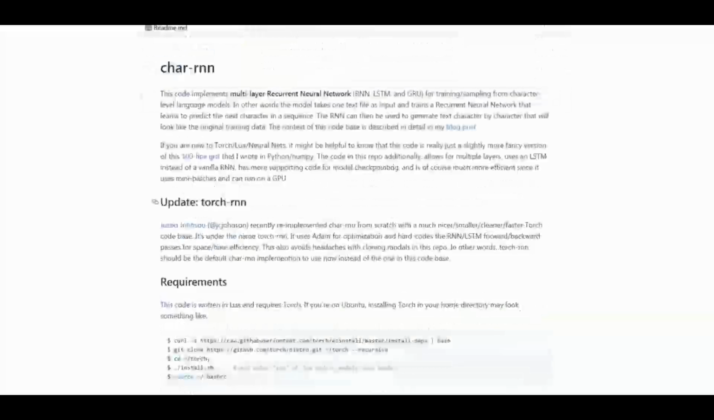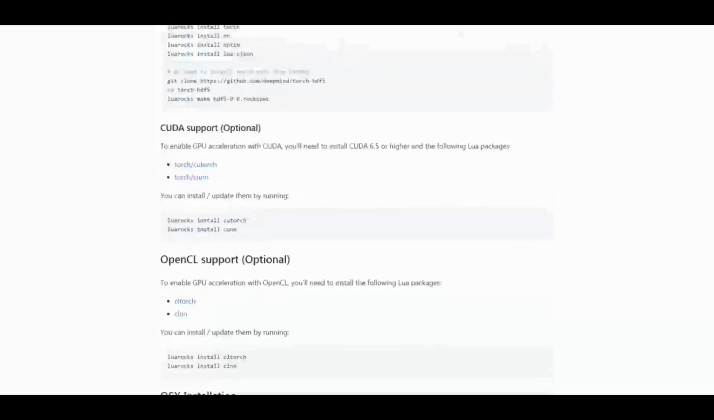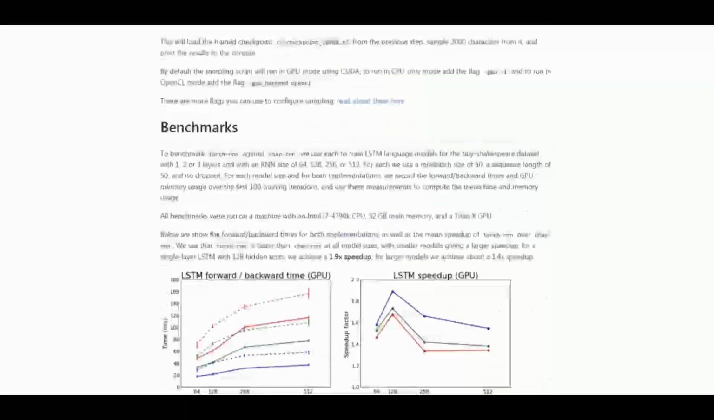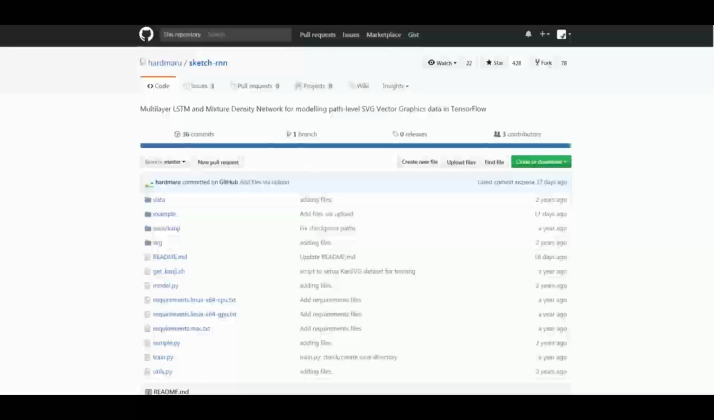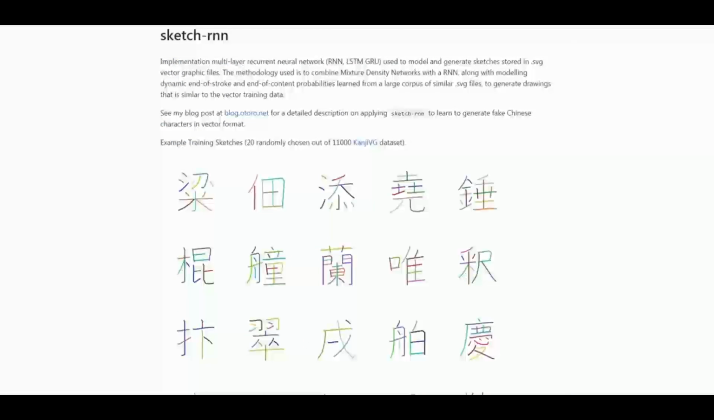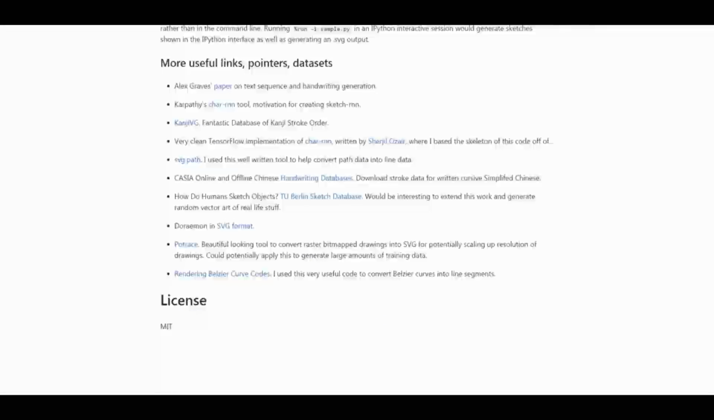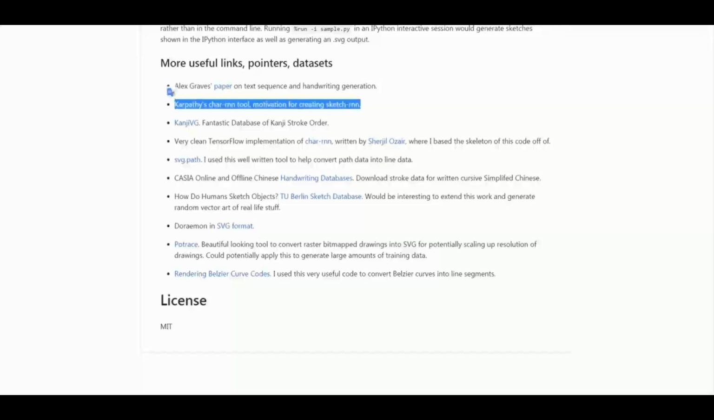So we look at the character RNN and then the touch RNN, and we finally use the sketch RNN, which was actually motivated by the character RNN. And we can see the example here generating handwriting, Chinese characters, and also sketches.